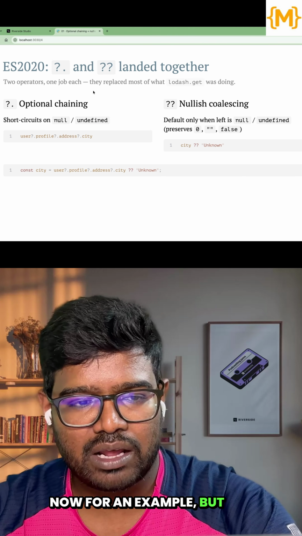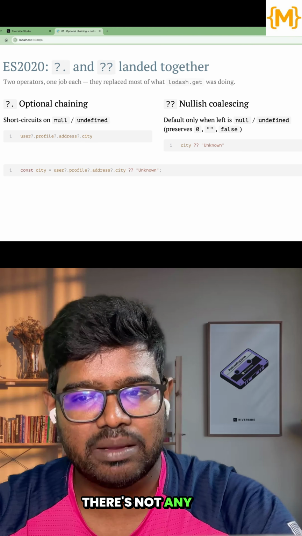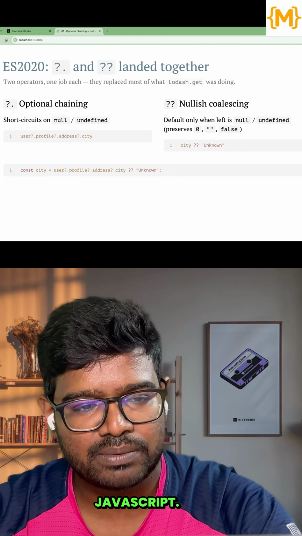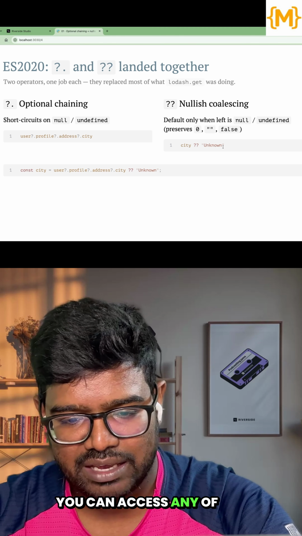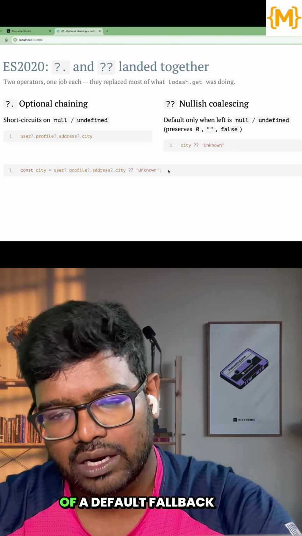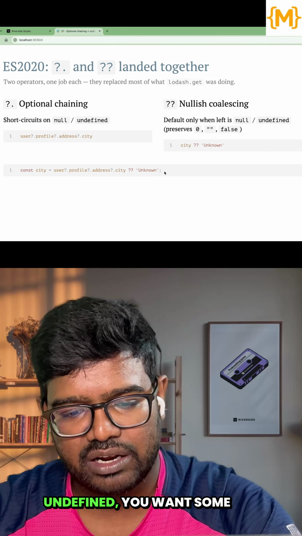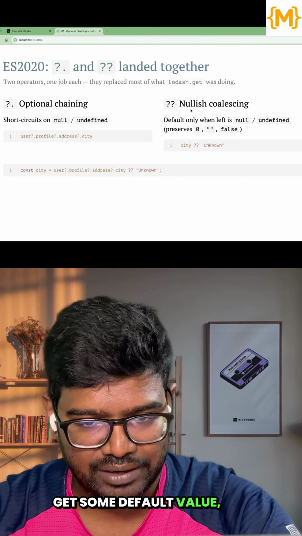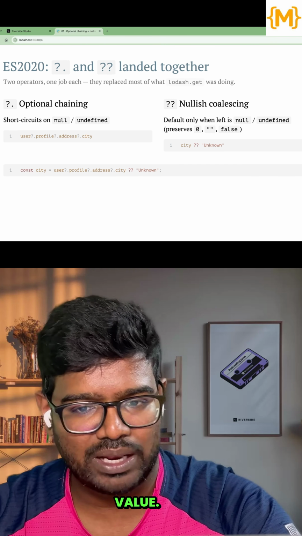Now, after ES2020 this has become so easy because there is no need for any dependencies. It comes native with JavaScript and is so easy for us to use. So with optional chaining you can access any of this like this. But if you want some sort of default fallback value, if you don't get the city value, or it is null or undefined, and you want some default value, then you can use nullish coalescing for accessing the unknown value.